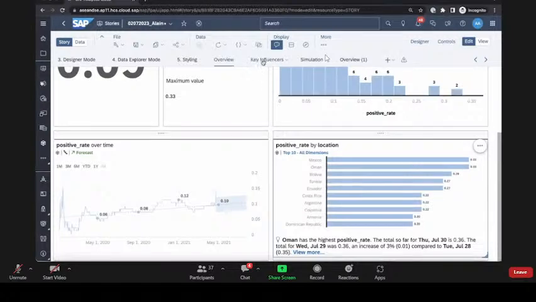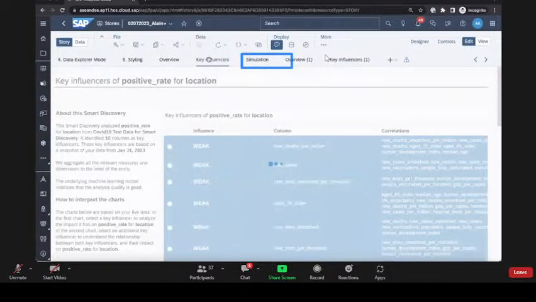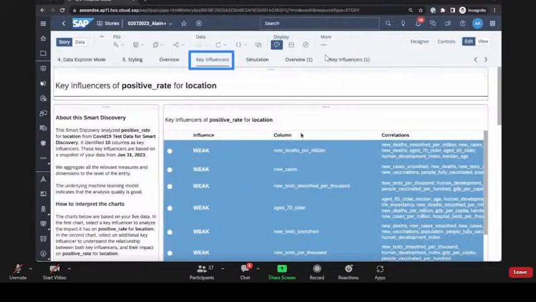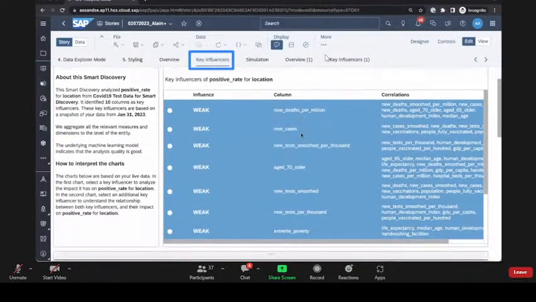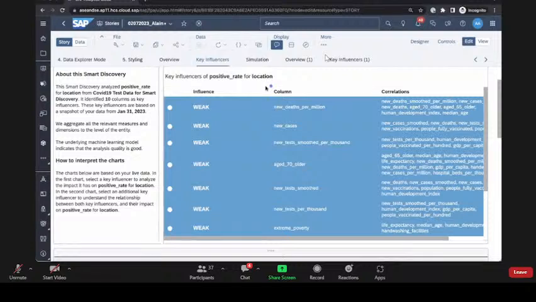The next tab that is automatically generated is the key influencers tab. So we can go ahead and select it. Under the key influencers tab, this is where we get a breakdown of what influences positivity rate by location. Here we can see which of the columns are affecting the positivity rate and the strength of the influence as well. It could be a weak, a medium, or a strong influence depending on the data set.